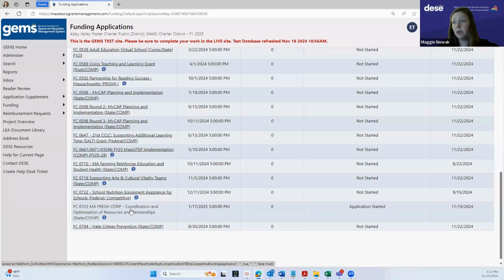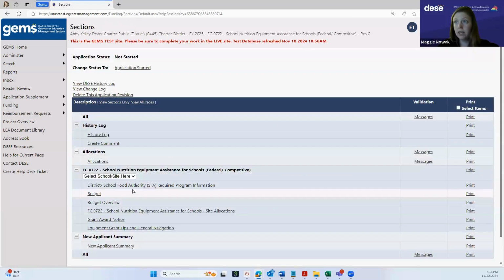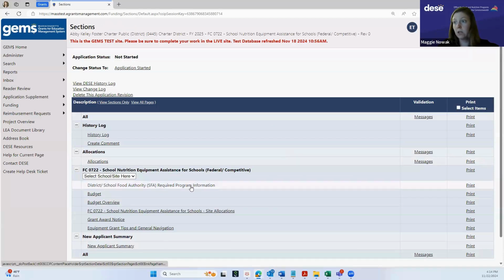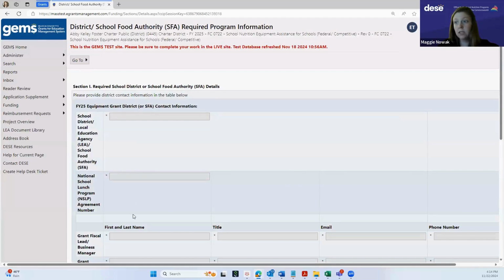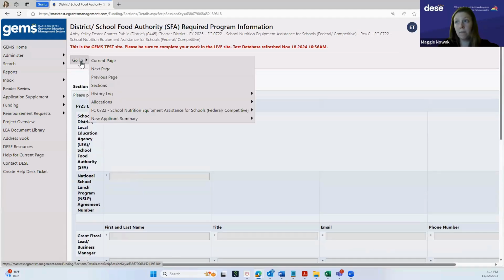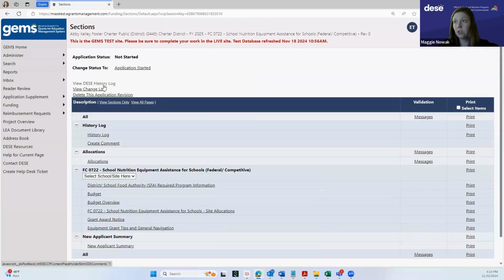So when you press on, and actually I'm going to switch over here to the School Nutrition Equipment Grant, but for any grant, you're going to select it, and then you're going to see within the grant the different application components, these sections. And so you can click into any of these sections and see the questions that are required to fill out. You can navigate by going back with the Go To section, or you can navigate to the next or previous page. But I'm going to select sections and go back to that landing page.